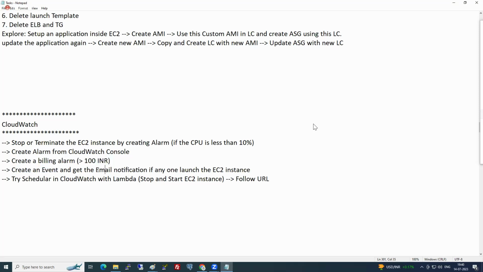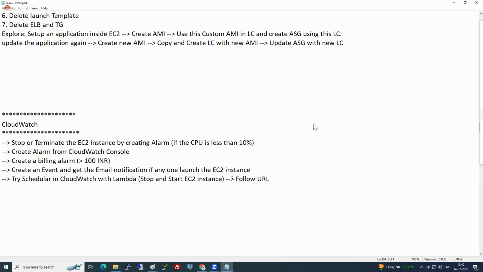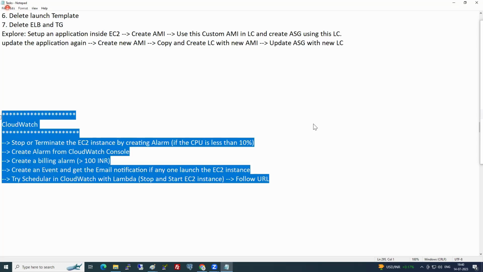Create an event and get the email notification if anyone launched the EC2 instance. Can you do this? Using EventBridge. And try to do the Lambda scheduler. Okay. On Monday, I'll teach you how to set up CloudWatch logs. So take this.